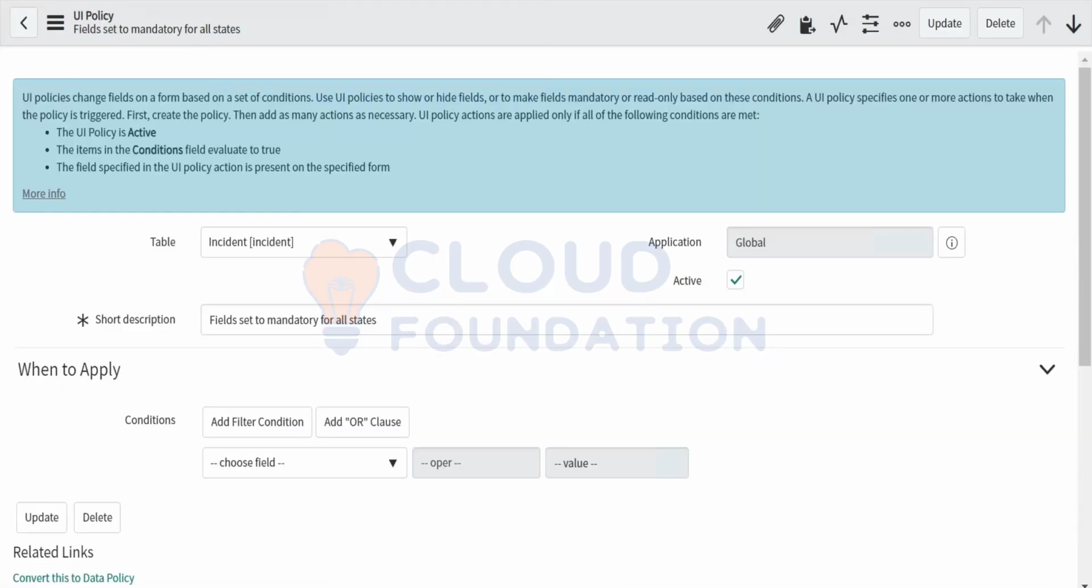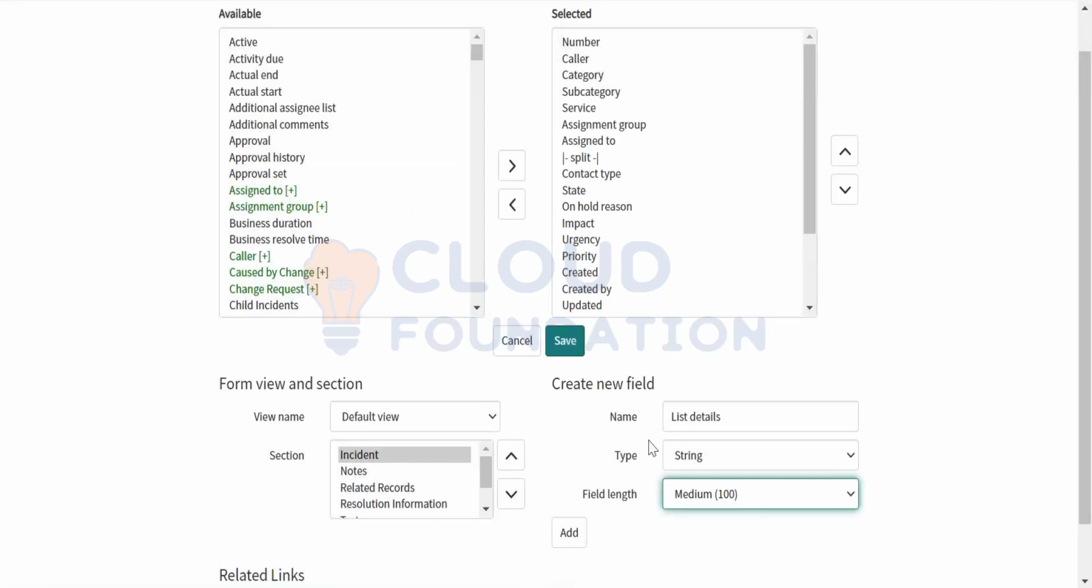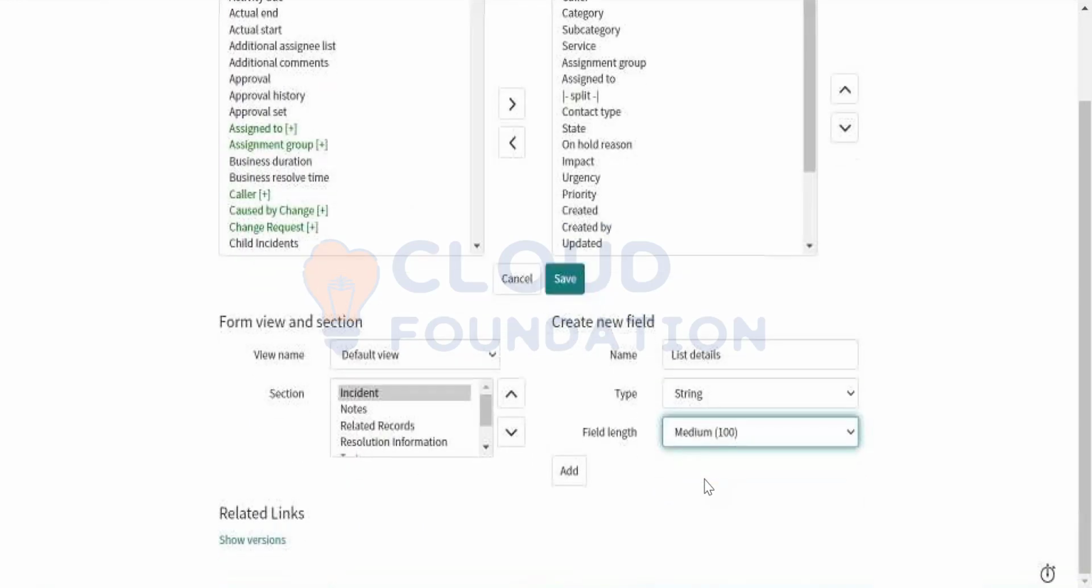Yeah, Pavani, can you restart the creation from the form layout section? Can you recreate the field once again? Yes, yes, I'll do that. So I'm recreating the field.